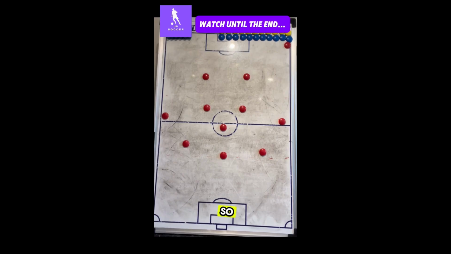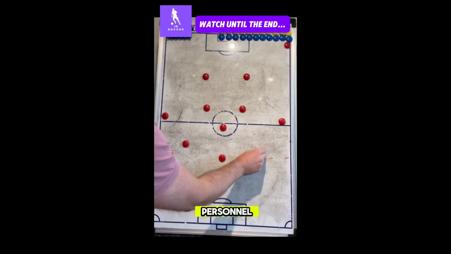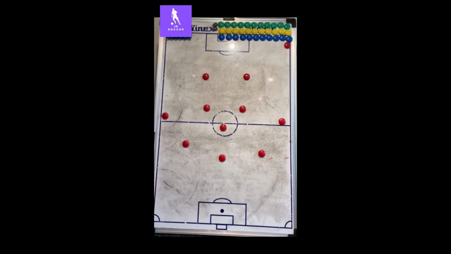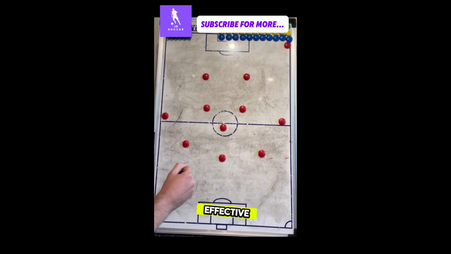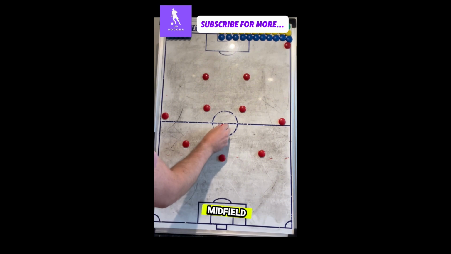So the 3-5-2 has got lots and lots of advantages. It's a really successful formation. If you get it right, it's going to be brilliant, but you have to have the right personnel to make it right. The things that make it most effective are, 1, midfield dominance.